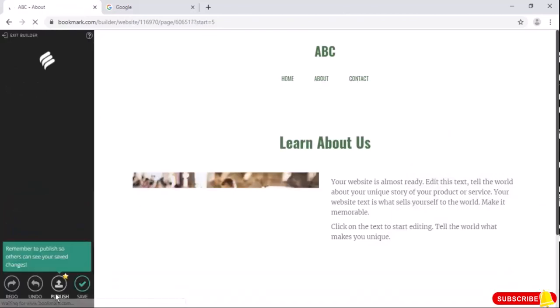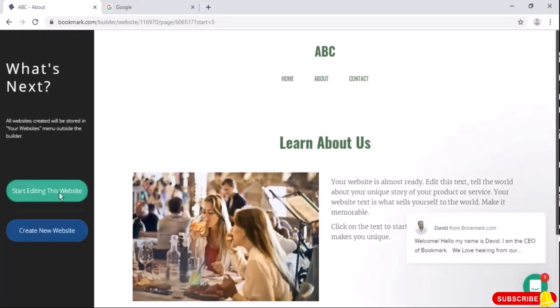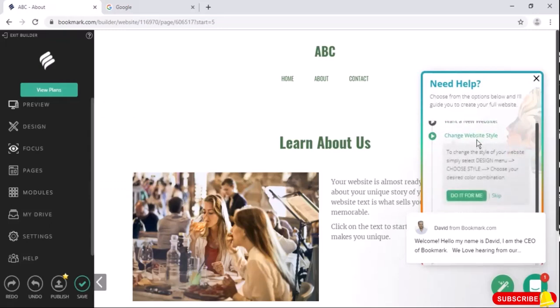You can publish your website or you can save it. You also have an option of editing the website. Okay, you can also create a new website if you don't like this website, and you can also edit this website. So click on edit. It says want a new website or change website style. So click on change website style. Okay, and click on do it for me.